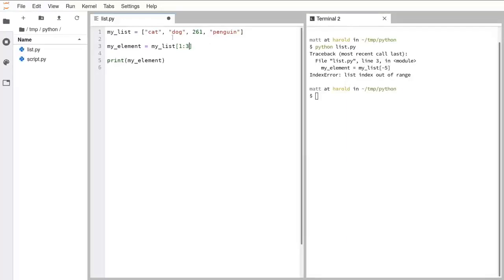The way I like to do the numbers here, because 1, 3 doesn't intuitively say to me those two items, is that I count the commas in the list as a way to remember what numbers I should put here. I imagine there's a zeroth comma here because zero is invisible, so there's no comma. So this is comma 1, this is comma 2, and this is comma 3. So if I want to select from this comma to that comma, I do 1, 3, and that's going to give me this slice of the list. So when I print this, I get dog and 261. It's this subset of the list.